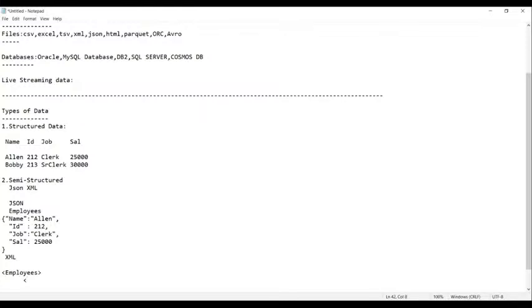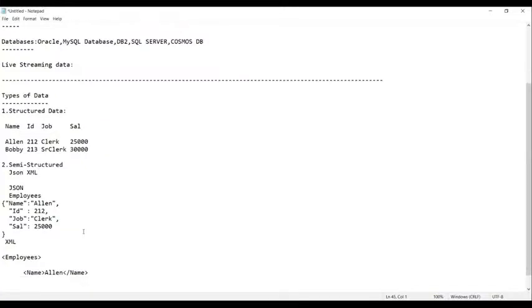What's the first row you have? Tell me now. Name. What is the name you have? Alan. And now again, close. Name. This is called an opening tag, and this is called a closing tag. Getting my point? Opening tag and closing tag. In between you have employees.